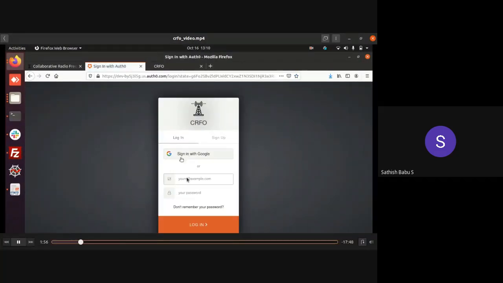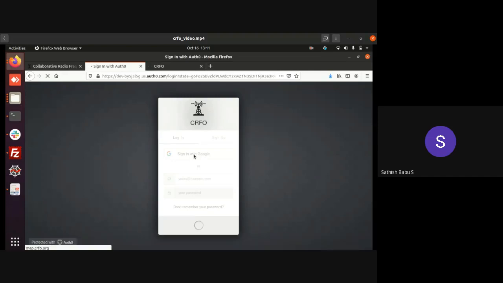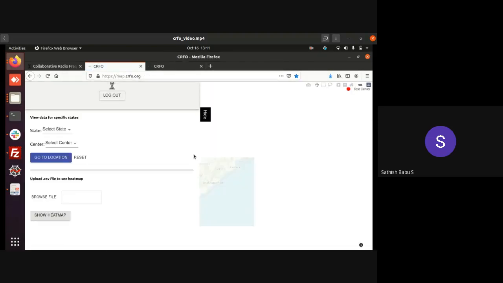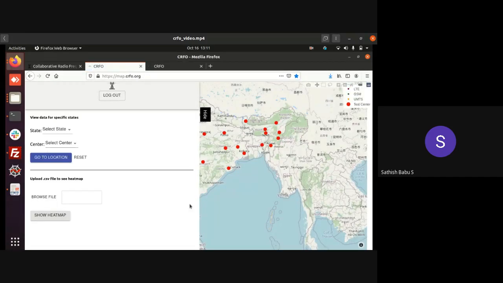I have signed in with my Google ID, so sign in with Google. Welcome to the CRFO map. I'll just stop here. I'll give you 2 minutes. Register in the CRFO link, create your login, and make sure that you are also getting the page I'm showing you. Just take a few minutes, 2 or 3 minutes.